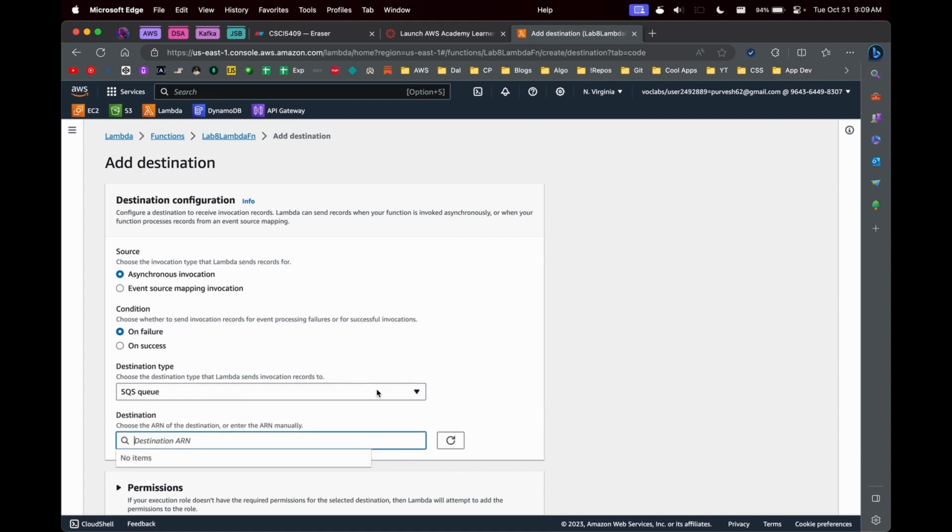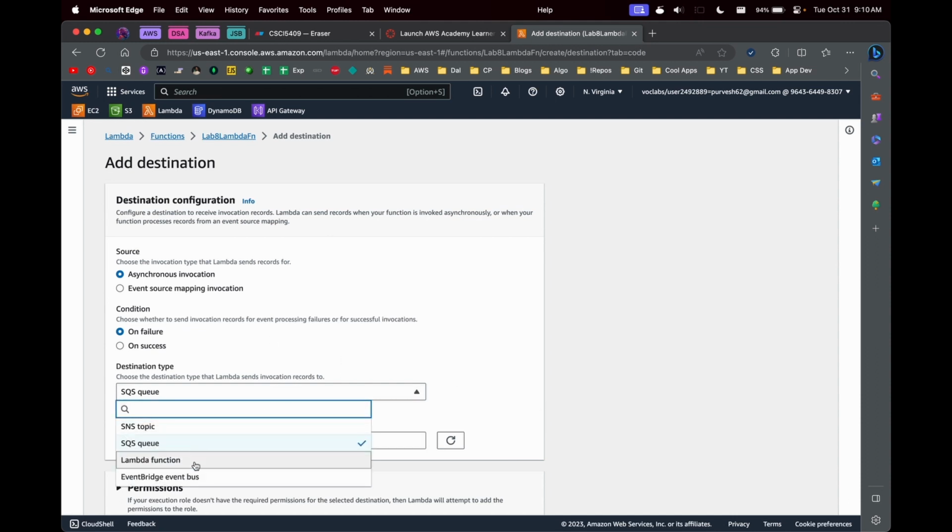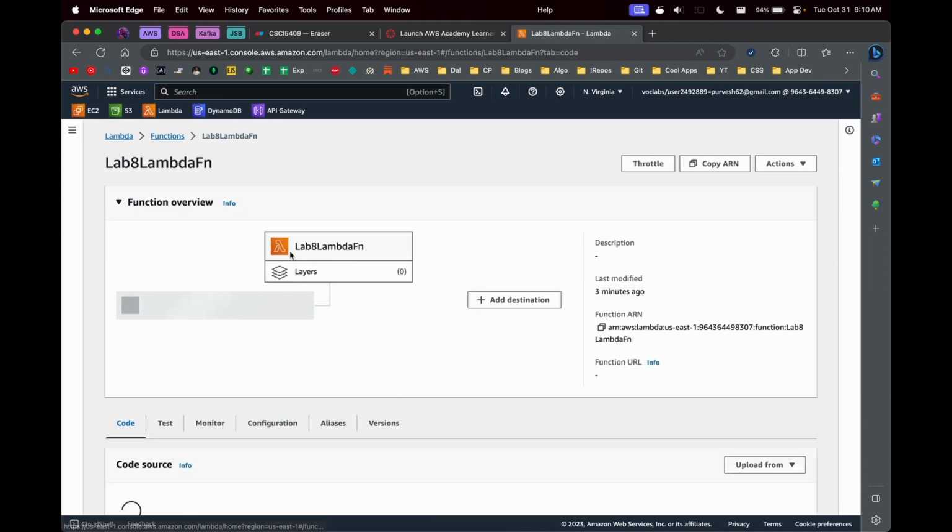SQS is like a pipeline which has jobs. You can put jobs in that pipeline, and they will be processed by something which we have set. So basically it is a queuing mechanism. It is out of scope for this lab, that's why I'm not covering it much. You can pass something from Lambda to SQS, SNS, or even a different Lambda function. So if a Lambda function fails, it calls a different Lambda function. This is what our destination does. So any question in destination?